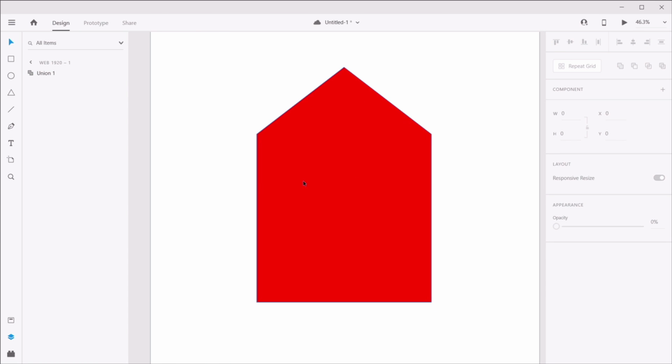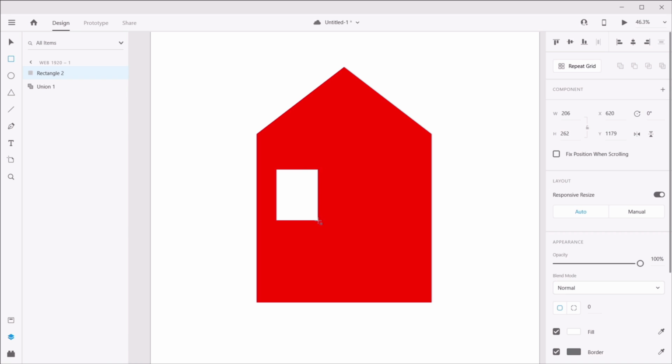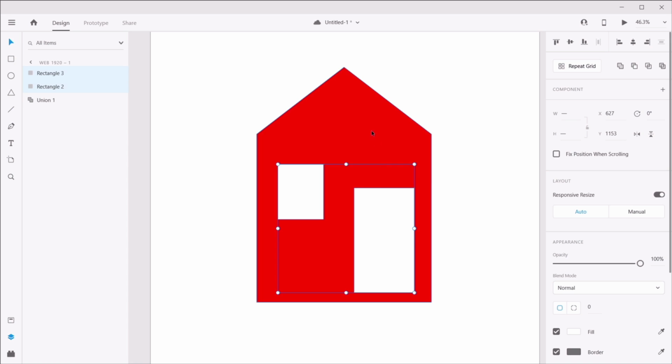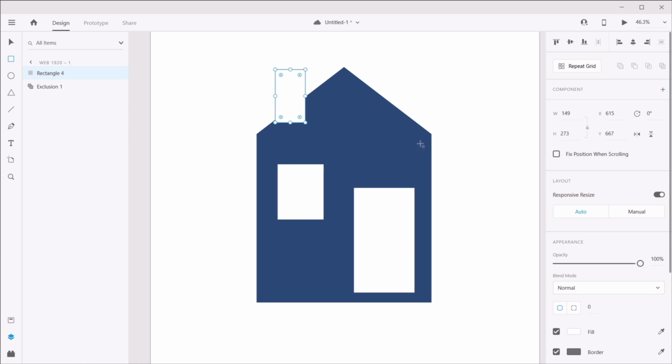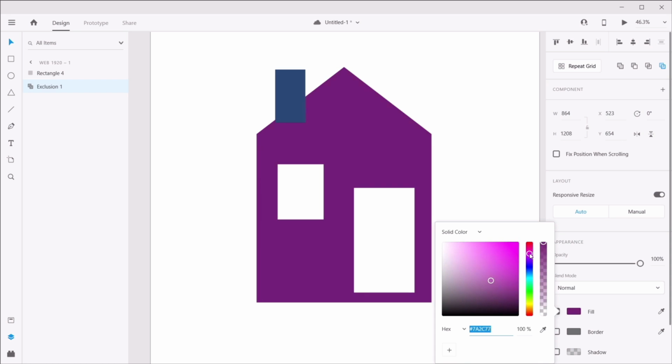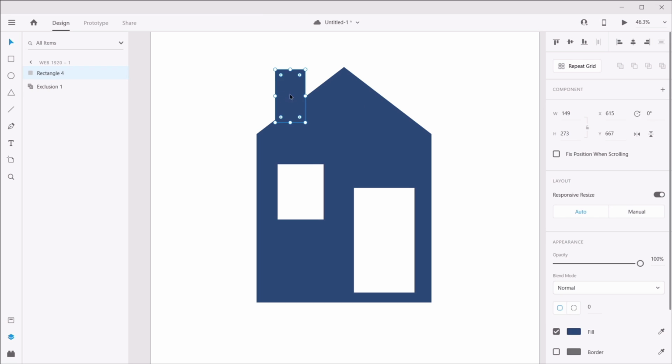And then I can take, I don't know, another shape. We'll make a window here and we'll make a door here. And I can take all of these 3 and I can do exclude overlap. Okay, so now I'm only left with this. And then maybe I want to add a chimney. Well, I can do that here. No problem. Select the chimney, select the house, and hit unite. And now I have a house with a chimney.